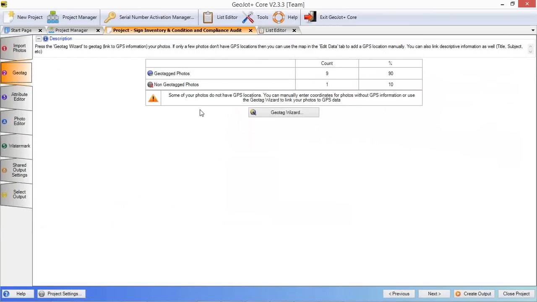That allows you to take a track log or a concurrent GPX file and tag data to photos that do not have any geotag data with them. So it allows you to incorporate other photos that were taken with other kinds of devices.